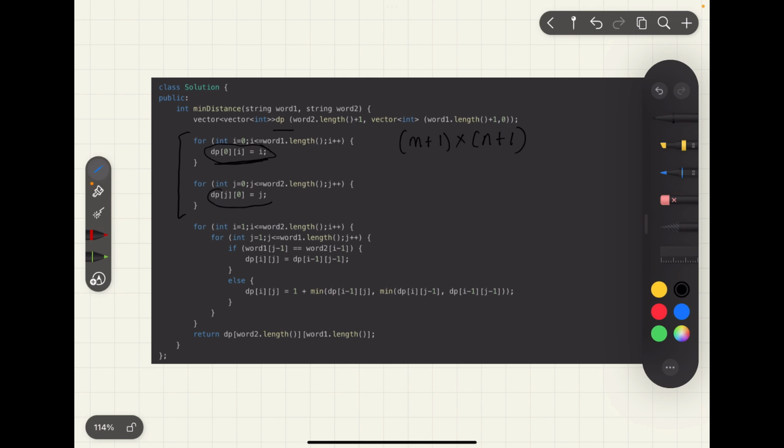And for the column, word 1 is empty. So again, the operations required will be equal to the length of the remaining string. So we are simply filling the first column. So now we come to our main logic.